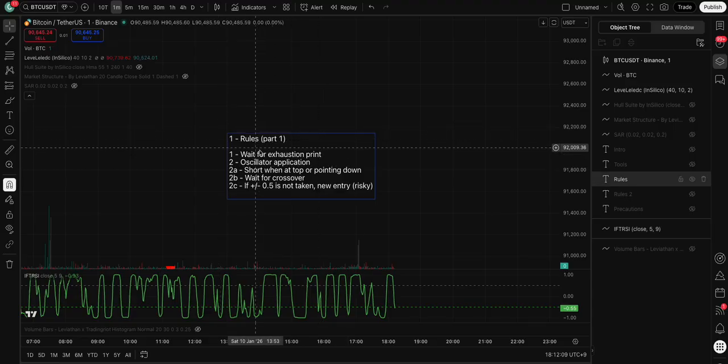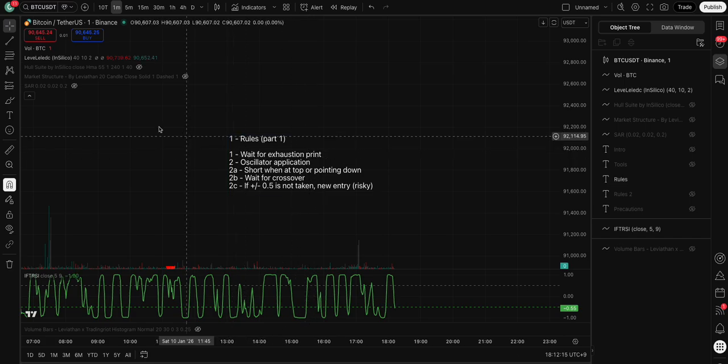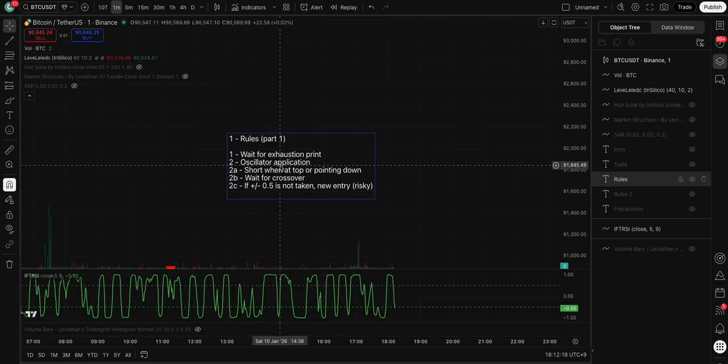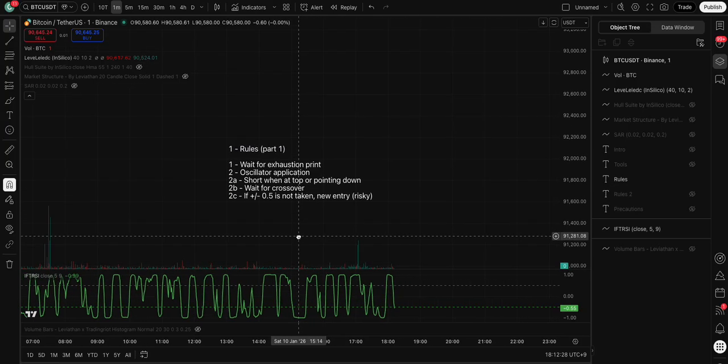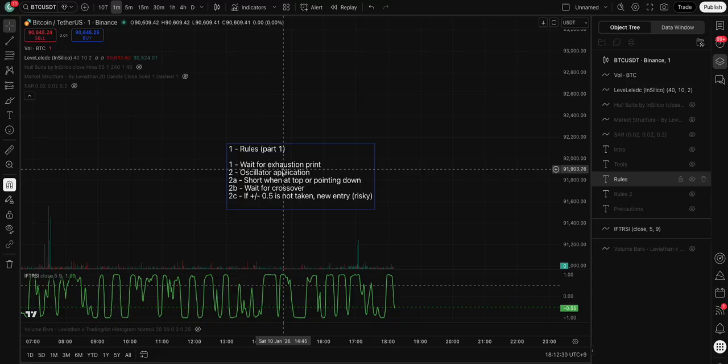Rules. Part 1. You have to wait for an exhaustion print. The In Silico indicator will give you exhaustion in a direction. It will print an arrow just as an indication, as you see here, but we will look at it later. And the print is going to print a line.